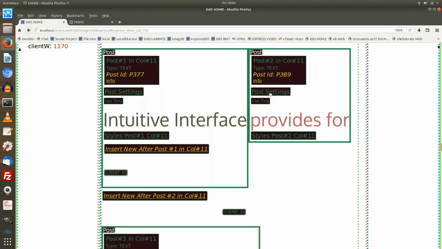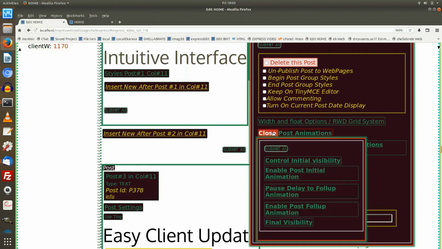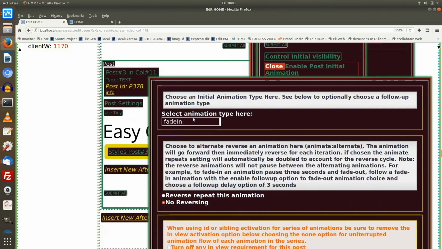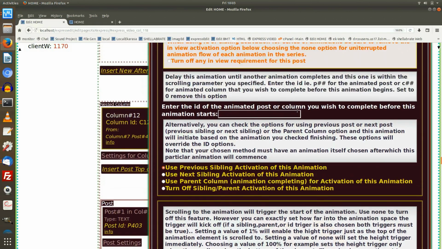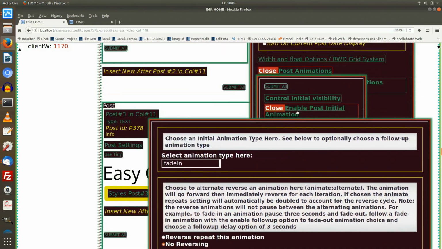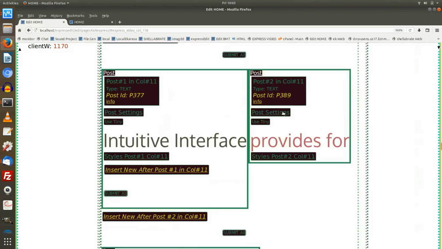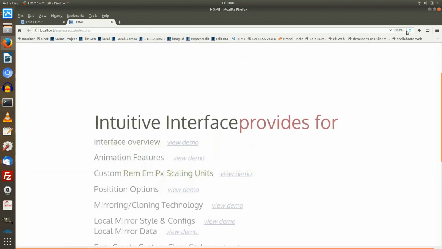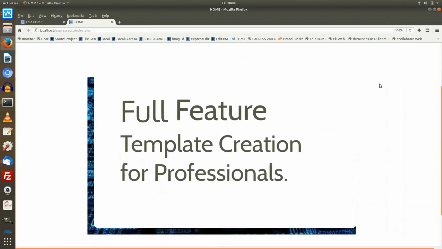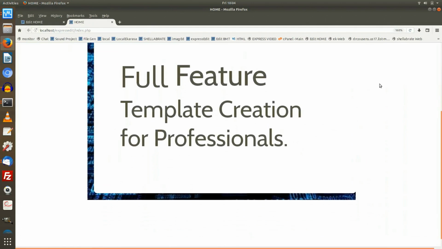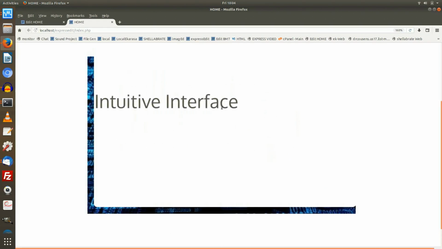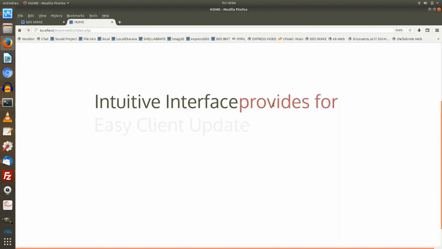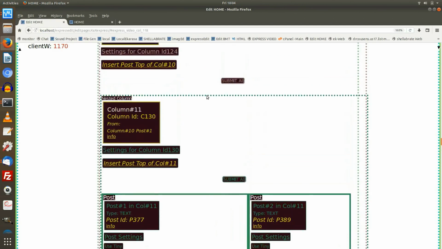However, if we look at the next animation, provides for, we see it fades in, and it fades in after the previous sibling activation of this animation. So the previous post we just looked at finishes its animation, and then this animation kicks off with a delay of 0.4 seconds. So if we go back to our original, here intuitive interface appears, the image effect fades up, and then provides for fades in with that 0.4 second delay that we saw. So let's take a look at how that image effect was initiated.